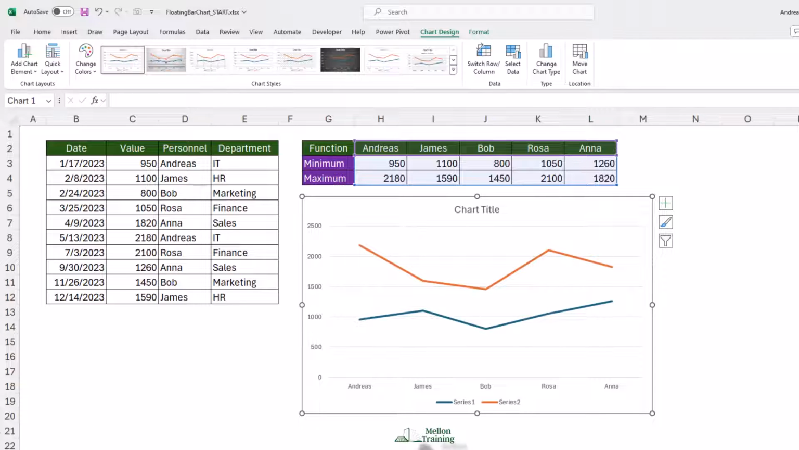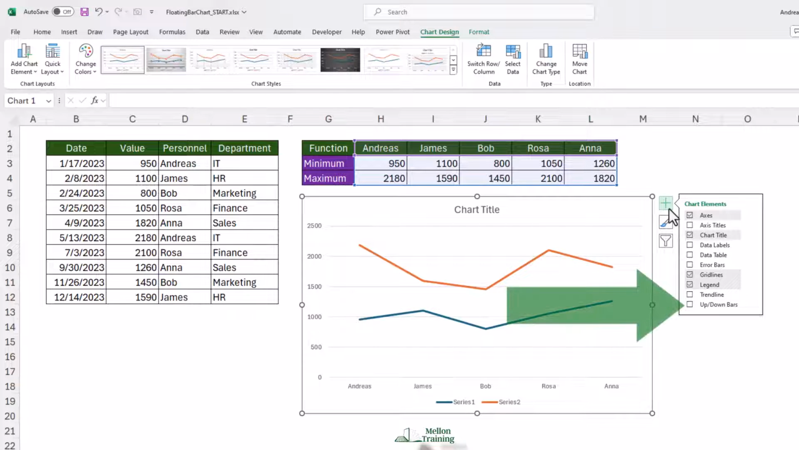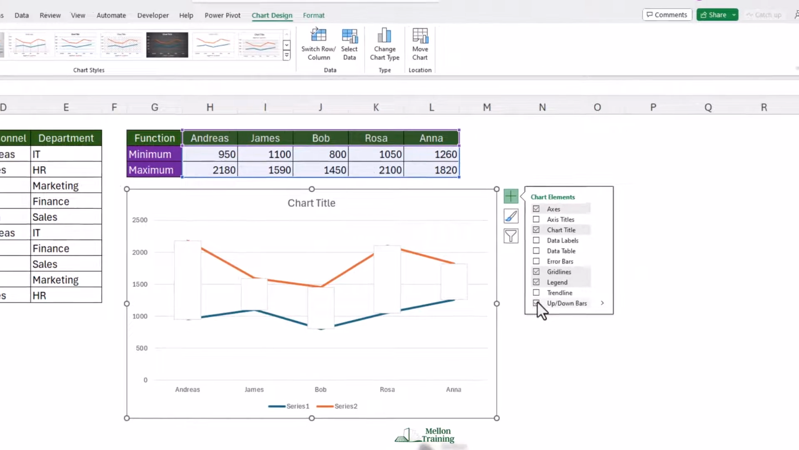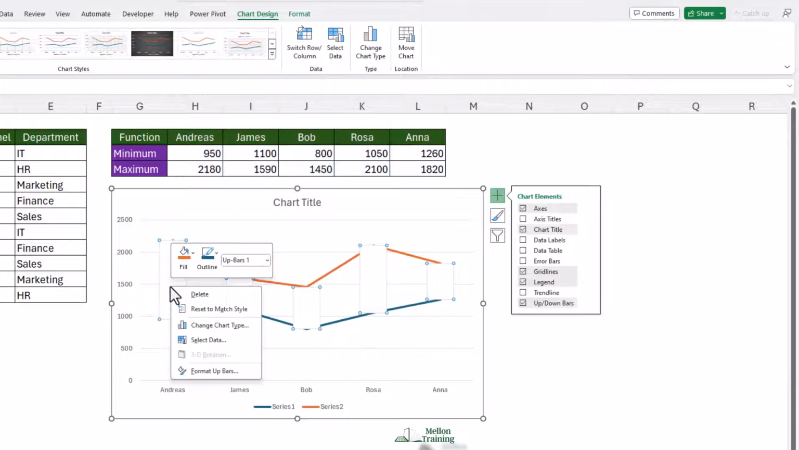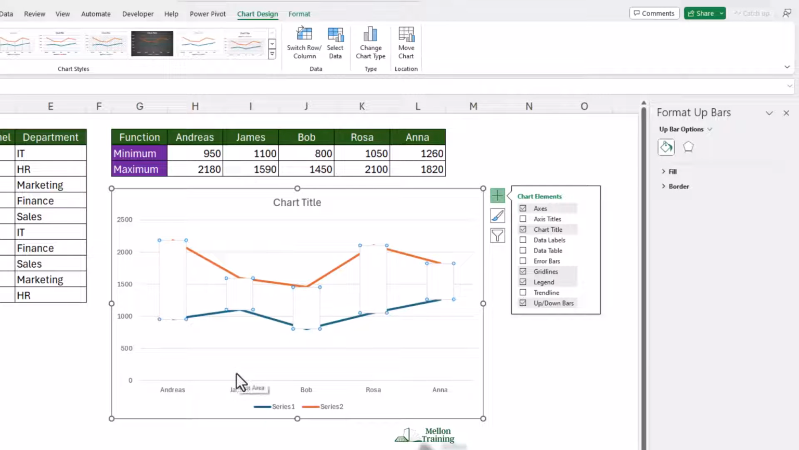Once you've inserted the chart into the sheet, click the chart elements icon in the top right corner. At this point, the chart has two elements, lines and bars. Do you see this option, up and down bars? Let's click on it. Here are the floating bars. Let's right-click one of the floating bars, for example, the first one. Choose Format Up Bars, which opens the Format Up Bars pane.